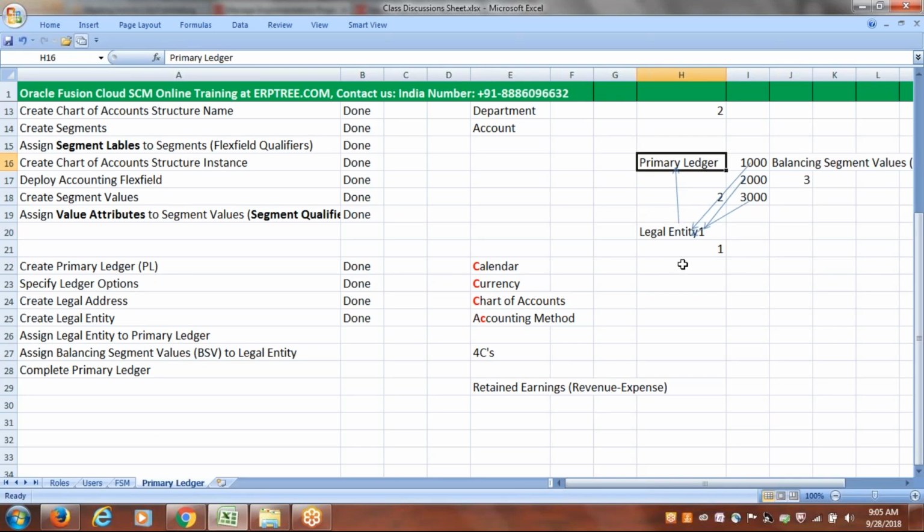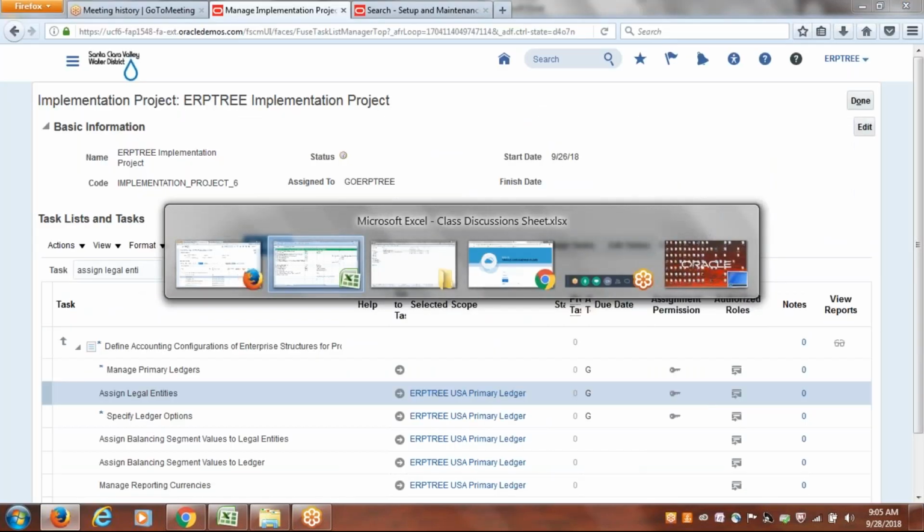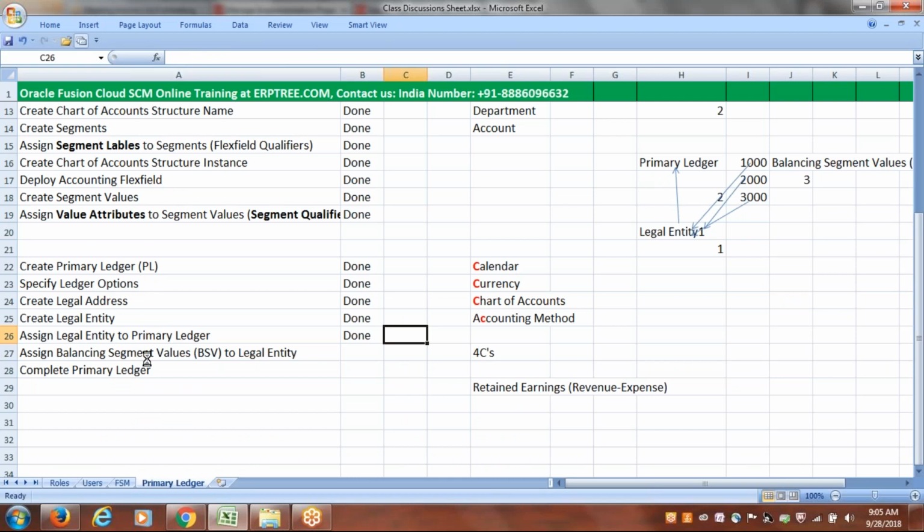In the same way, if you have multiple legal entities, same process. Search for the other legal entities and assign. Now within this primary ledger, whatever balance segment values we have, those we have to assign to legal entity. We'll see that. So this task we completed. We assigned legal entity to primary ledger.